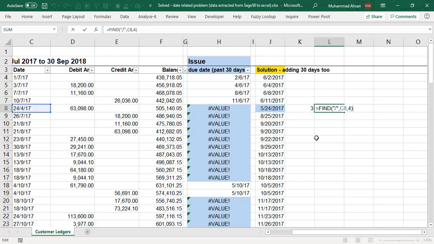Technically I don't need to write 4 here as a hard-coded number. To make it dynamic, I simply copy this function and paste it here, and add +1 to it. So it gives me a 5. Now let's say instead of April we have November, and I change the month number to 11. You can see that the first slash position in that cell is 3, and the second slash position is at 6, right?